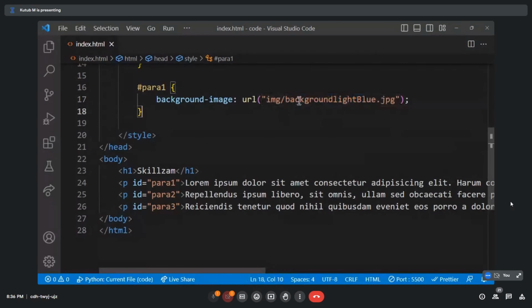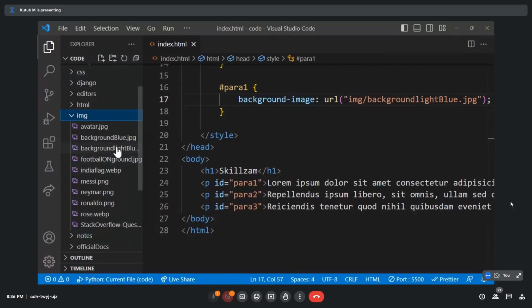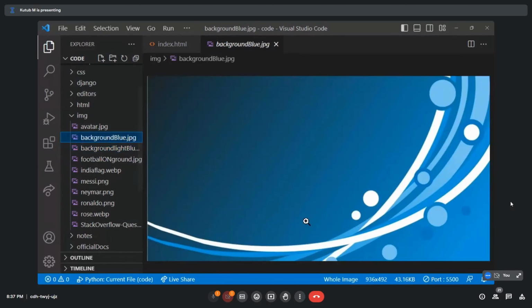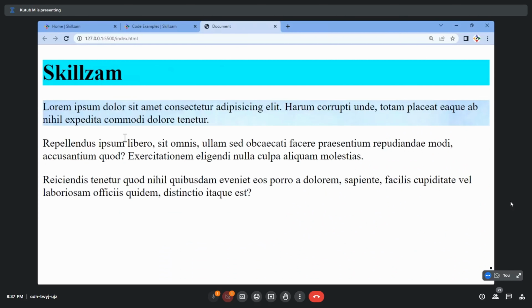So what is this image? If I go ahead and see this image, where is it? Inside the image and background folder. Now, if you can see this, this is the image file. Earlier, what I referred to was this image file, and it was only taking this part. So now this is the one.